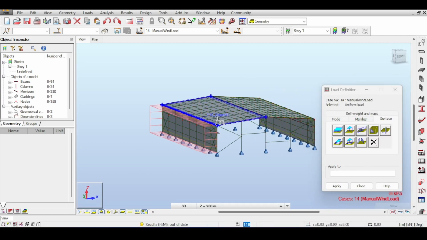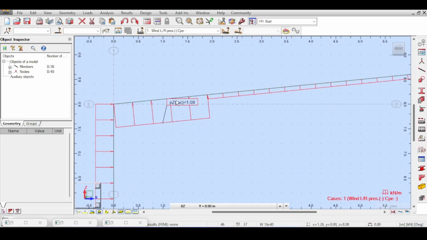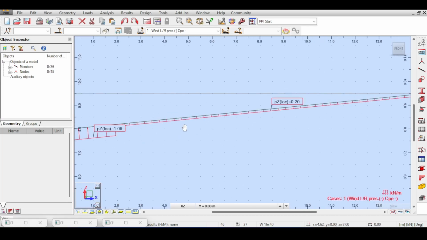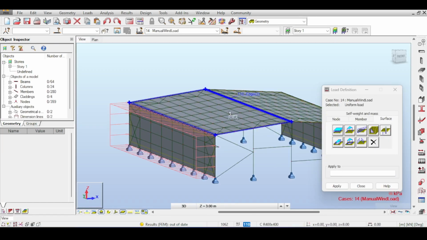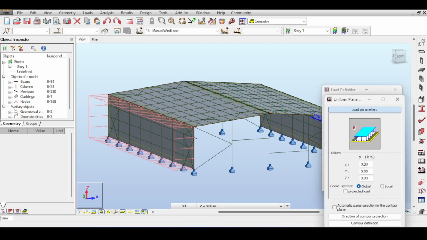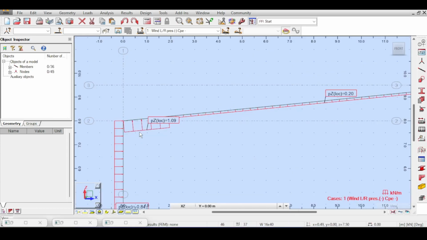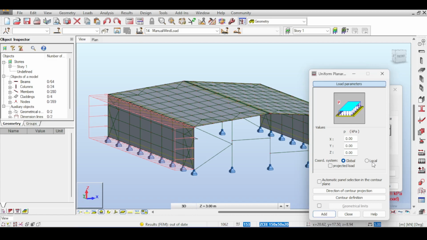What about the load at the surface? You have 2 domains: the near domain and the far domain. The near domain is 1.09, the far domain is 0.2. How can I do that? Well, I'll go to my load on contour, and the load here is going to be, first of all, perpendicular to the surface, so it's local.